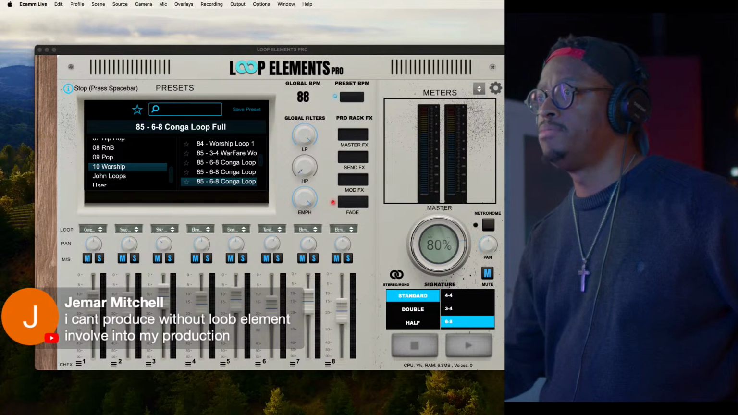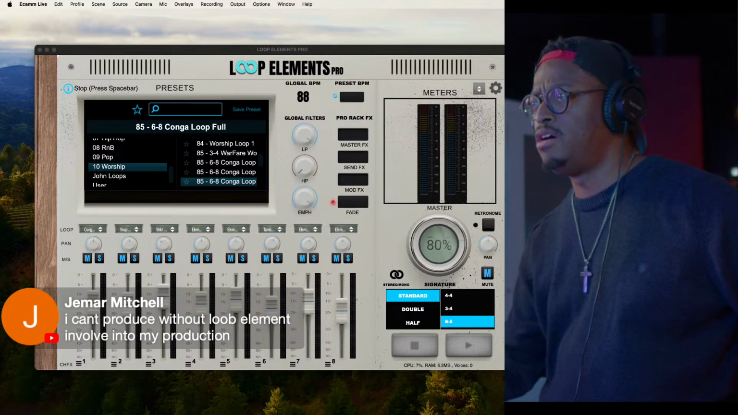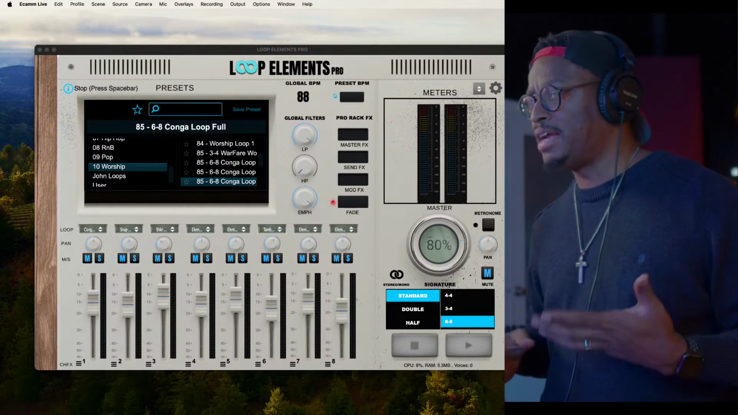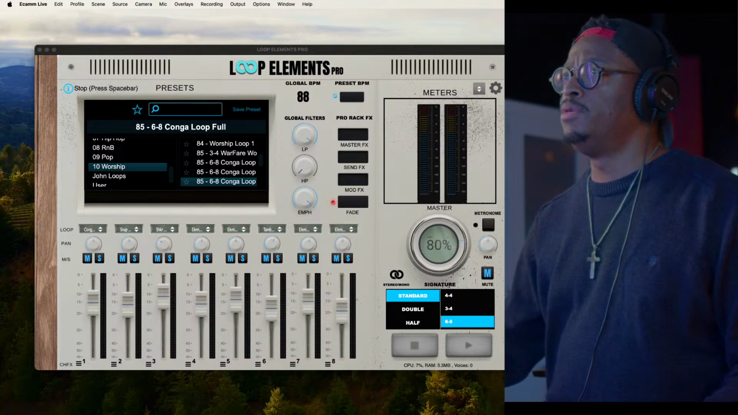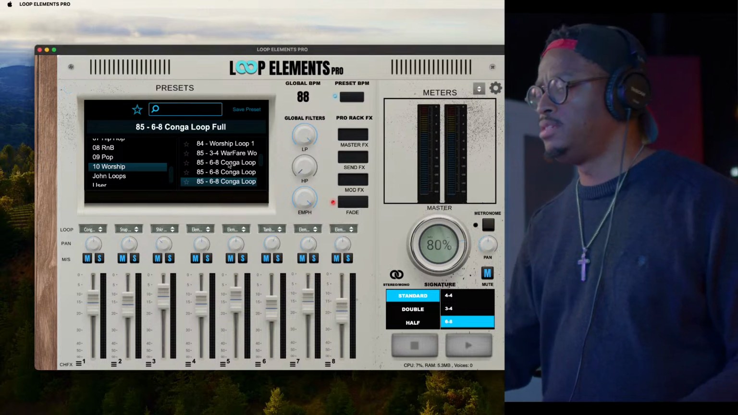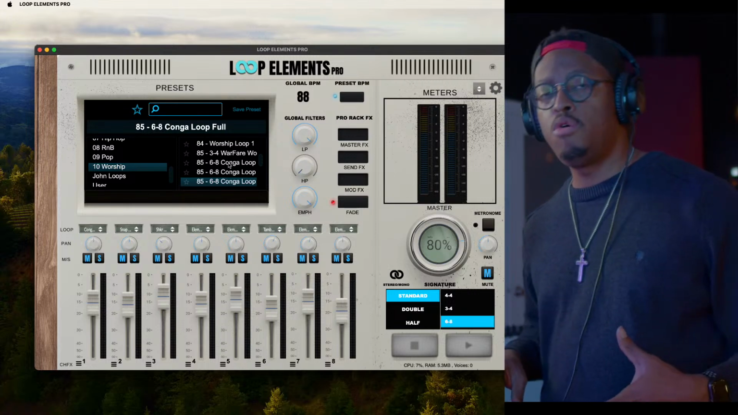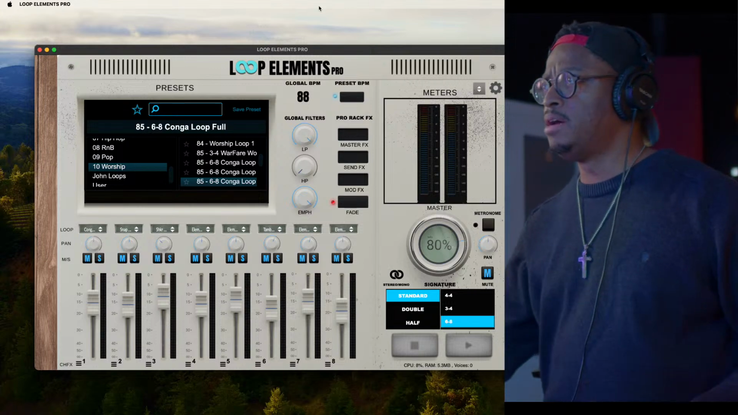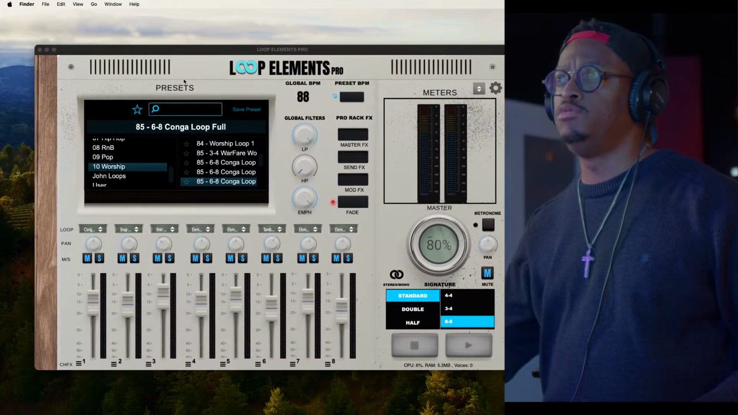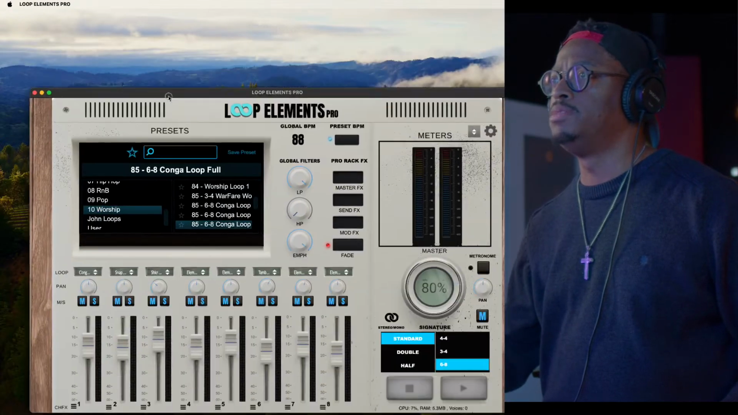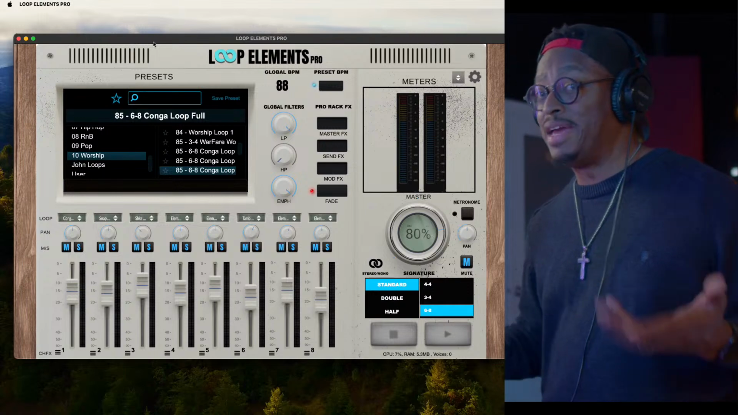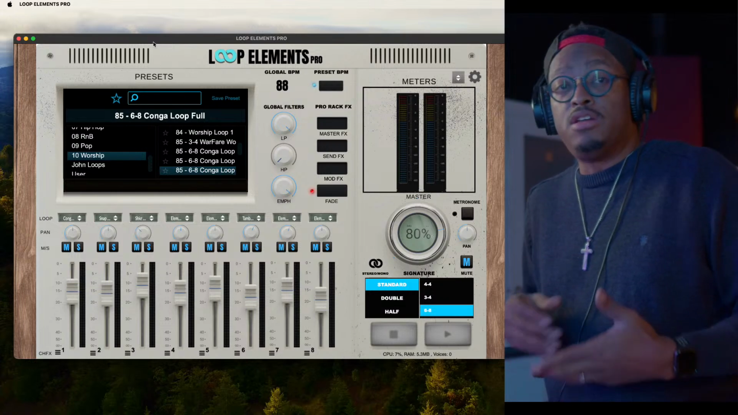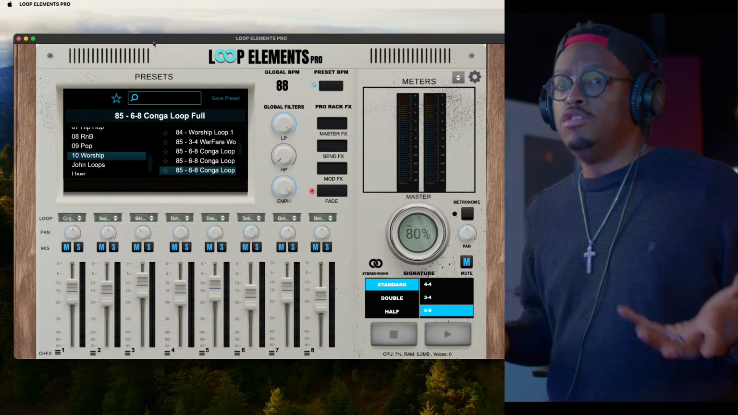Jamar also says, "I can't produce without Loop Elements involved in my production." Awesome, man. I appreciate that, bro. That means a lot. Seriously, I build tools that I like to use and hope that other people get value out of using it too. That's the key to it. Build something that you want, build something that you need. It's got to be valuable to you first before it's valuable to anybody else. If it's not valuable to you, then you're just making something just to make it, or doing a pack just to do a pack, or a plugin just to do a plugin, and it doesn't offer any value to you as a person, then you're losing.